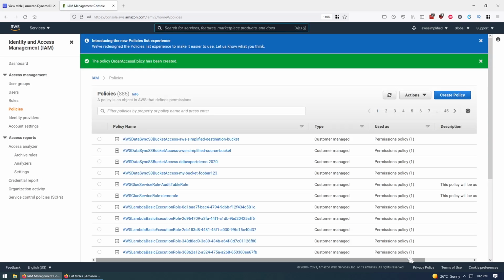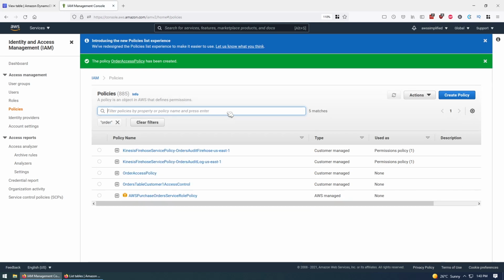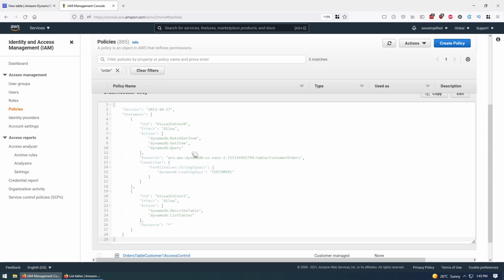Okay, so that policy is now created. So if we type in order here, we should see a filter. So order access policy. So that's the one that we just created. And if you expand that, you can see basically this is what we just put in.